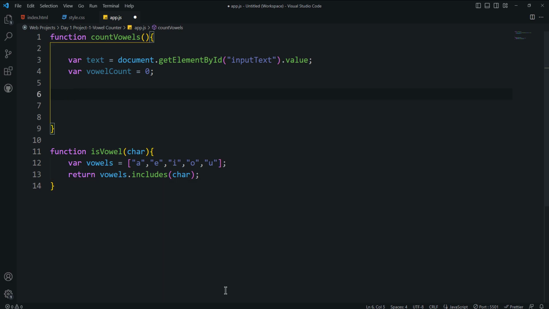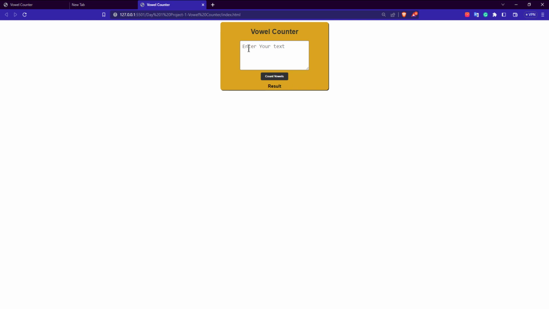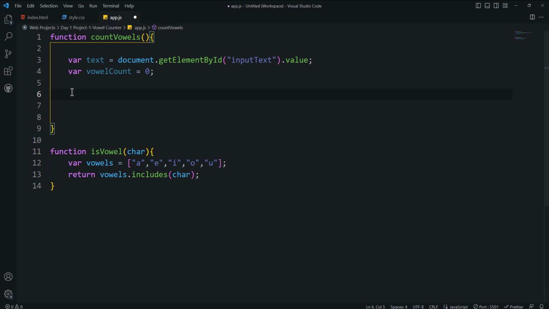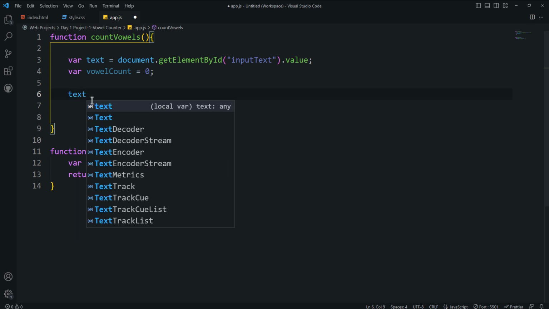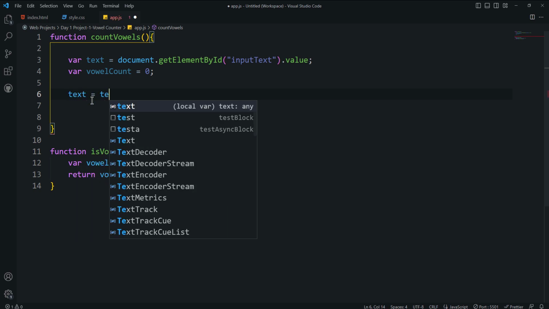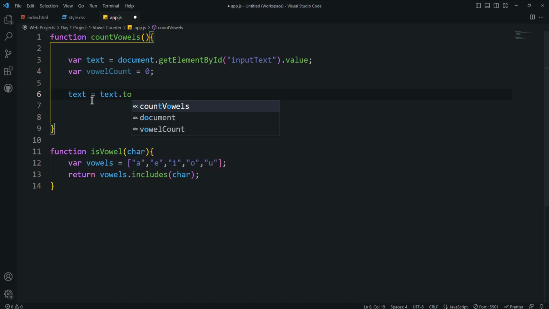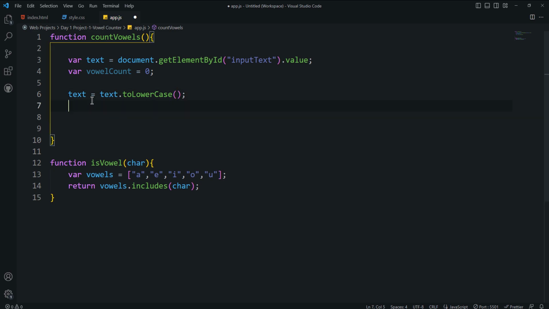So if we type the text in uppercase like this, it's actually going to give us a problem. So that is why we have to specify the code here, meaning convert it into smaller case. So I'm going to write it here, text is equal to text.toLowerCase, and then we need to terminate this code with a semicolon. If we don't specify it in JavaScript it still works, but it's better practice to specify.